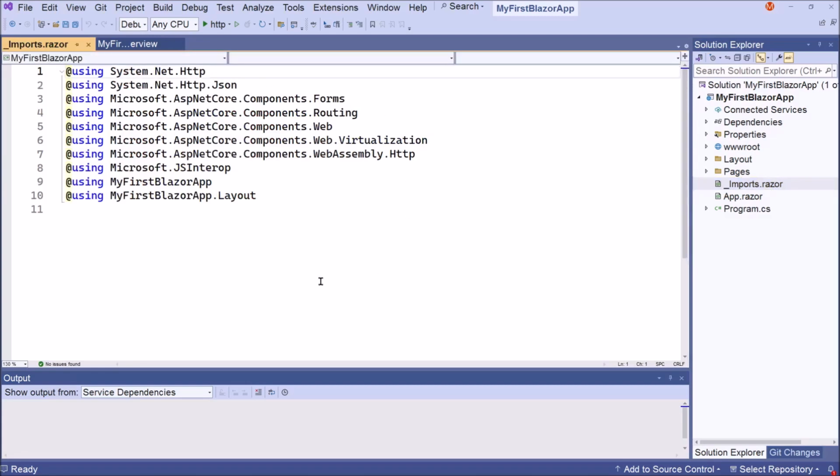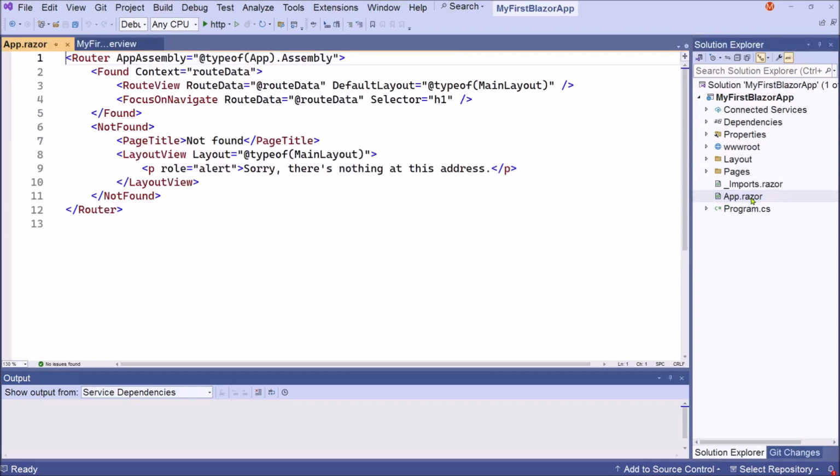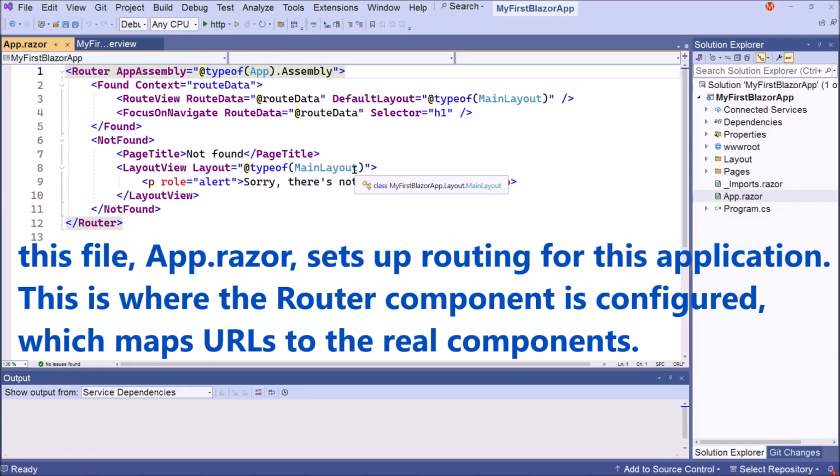Then we have an _Imports.razor file here. Actually, this is a reference file. Namely, if we reference something, we may reference it here and we can use it across the application. Therefore, _Imports.razor file is very important, and we can put any reference inside this Razor file. We have an App.razor file here. Actually, this file sets up the router for this application. This is where the router component is configured, which maps URLs to the real components.